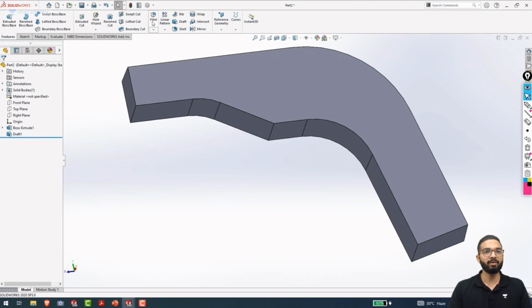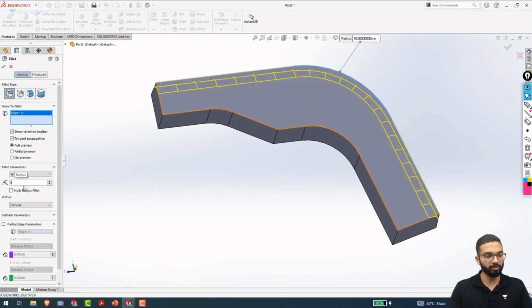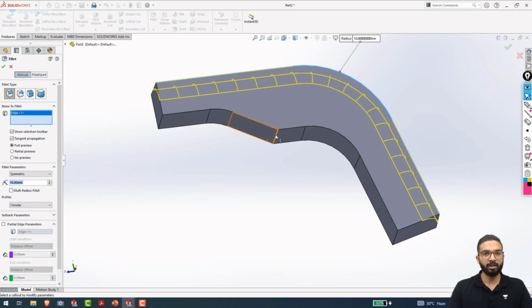I will go to the fillets option over here and then select the edges where I want a fillet to be added. I will select this edge over here and give it a value of 16 millimeters. Now I want to add a fillet of 16 millimeters over here as well. So I will select this edge and then click on OK.